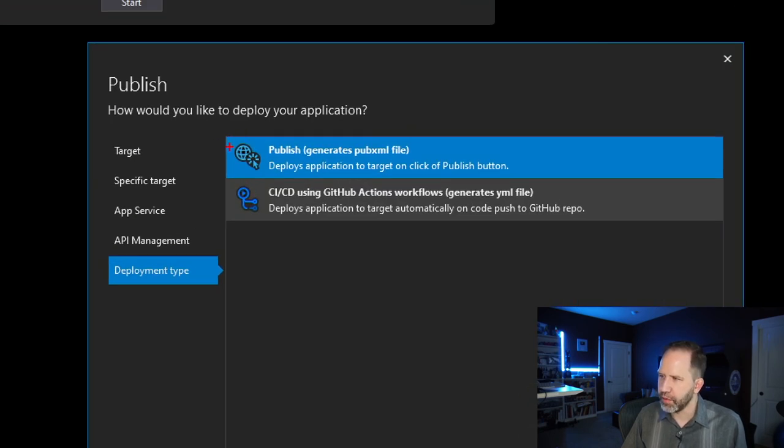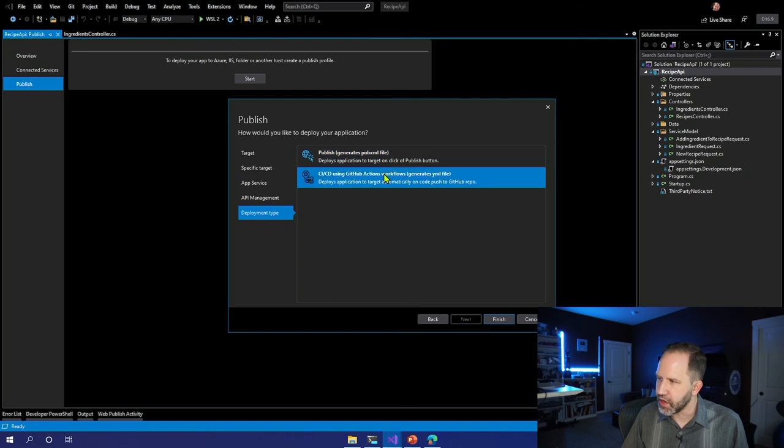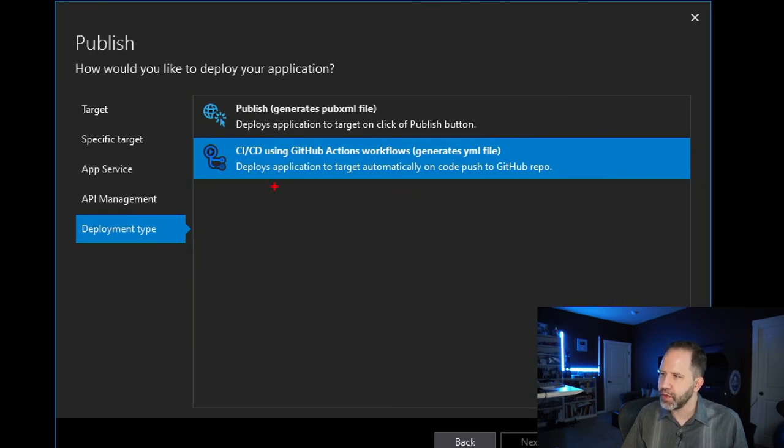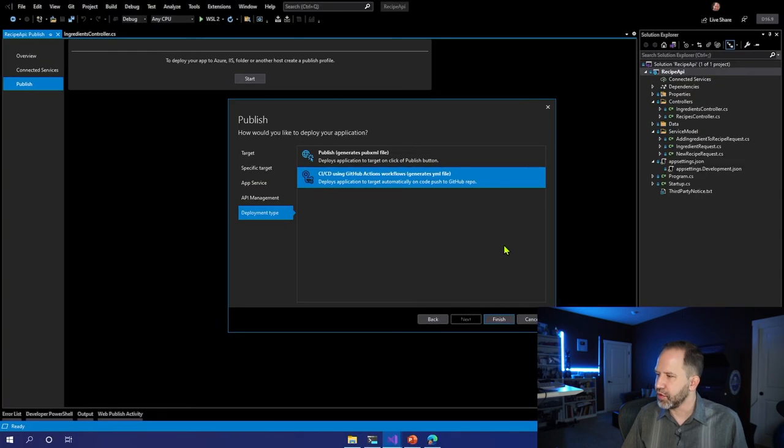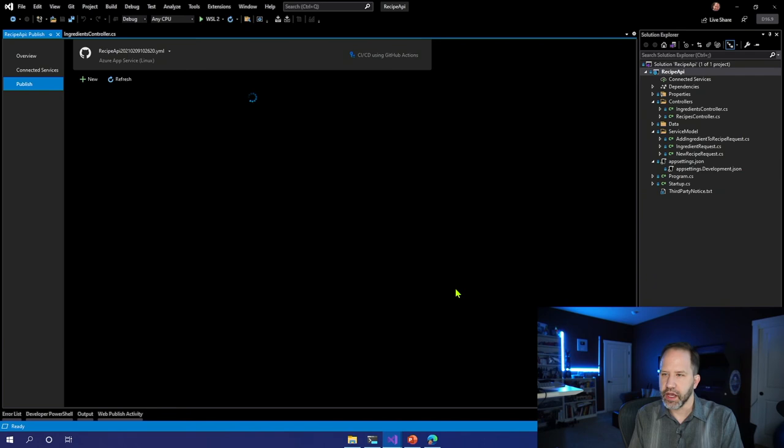I could go and publish it directly, or even better, use CI/CD. So I'm going to use GitHub Actions workflow. I'm going to do the right thing. I'm going to click on that, and that is going to make it so when we deploy that application, it will automatically get pushed via that GitHub repo. This is not a traditional push directly to Azure. It's going to push it to GitHub, and then GitHub will build it and then push the result to Azure. So it's going to give you that CI/CD workflow that you're comfortable with.